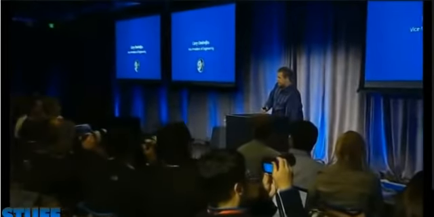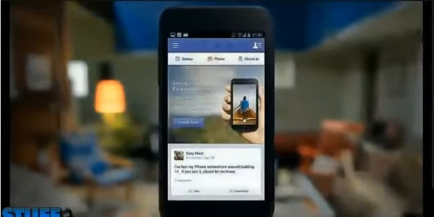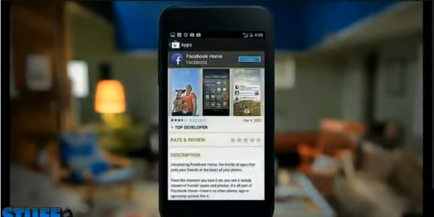Sweet. Thanks, Joey. So now you've seen Home, and you're probably wondering, how do you get it? So we made it really simple. After we launch, if you have the most recent Facebook app on Android and you have Messenger on Android, you'll see this. Just click Install. And that's going to take you to the Play Store.